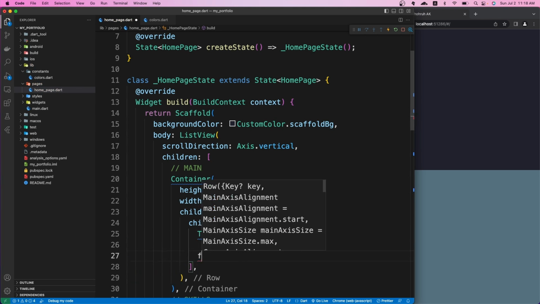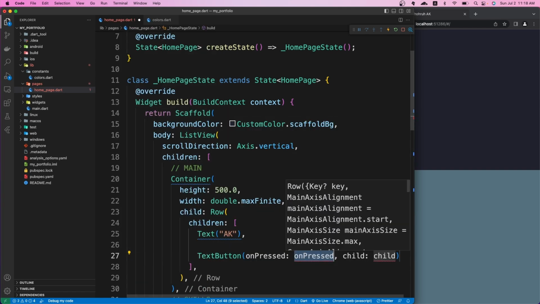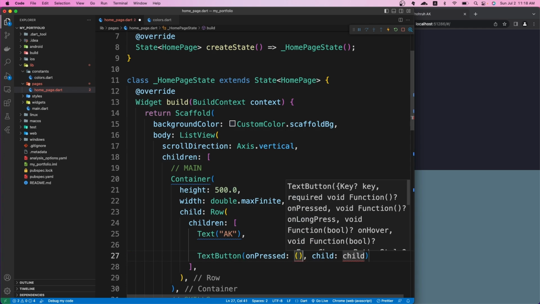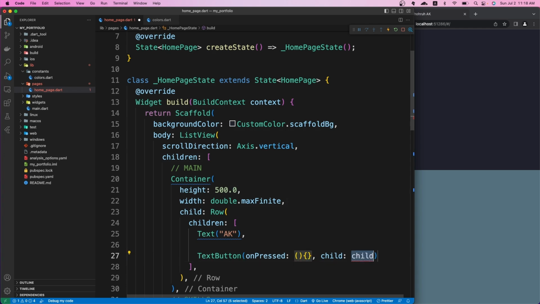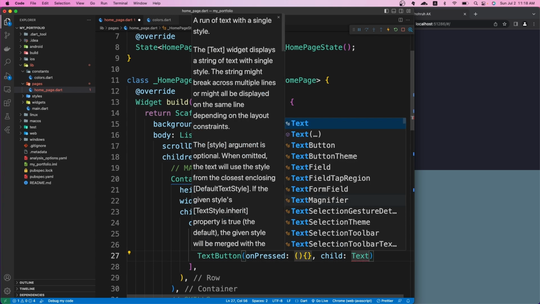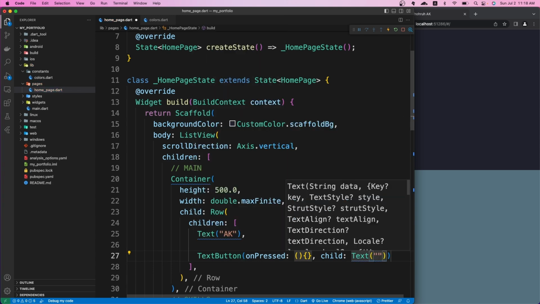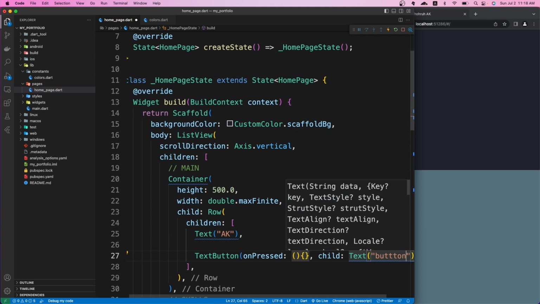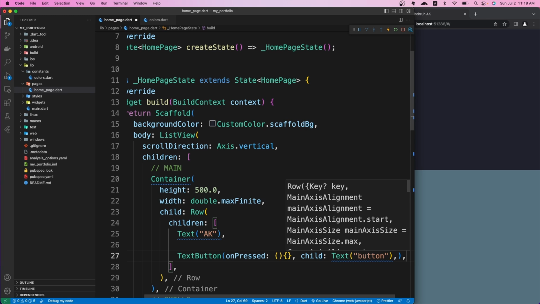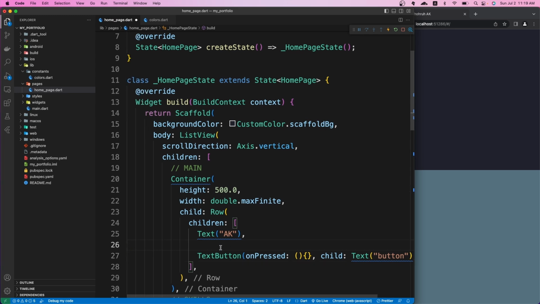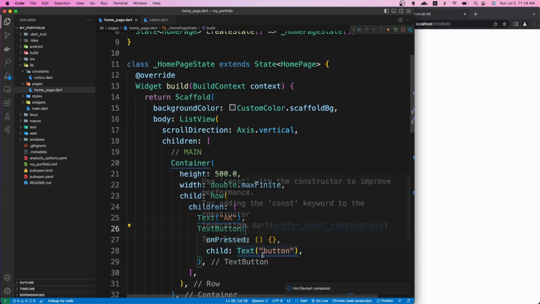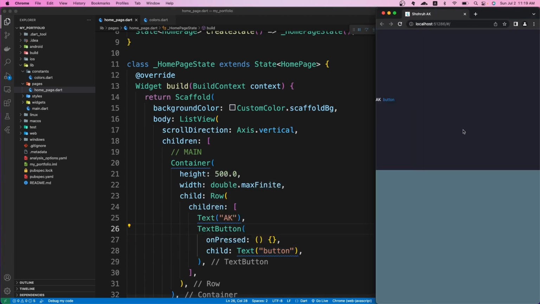And the rest of them will be text buttons. Text button. So for now, we can say just like this, empty method. And here for the text, let's say, I don't know, button for now. All right, not that, button, something like this. So if I save it, now as you can see, we have a logo and button. Let's actually position them in a correct way.